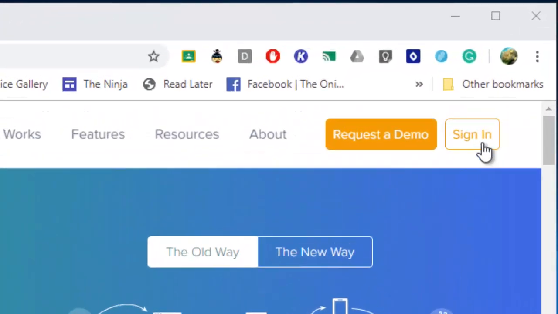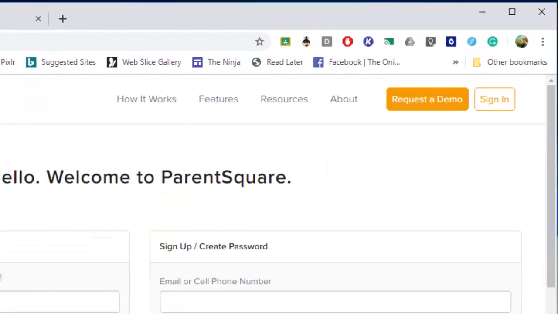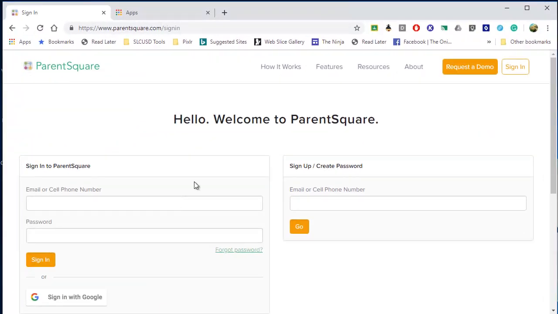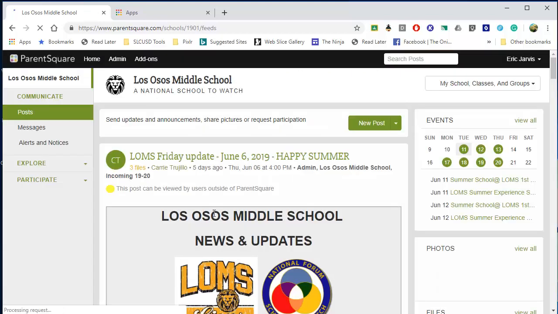The first thing I noticed when I started using it is the sign-in procedure was very simple. If I'm logged in to my browser using my Google Apps for Educator account, I can simply click Sign in with Google. I had no account to set up. The district set it all up for me, or ParentSquare did.